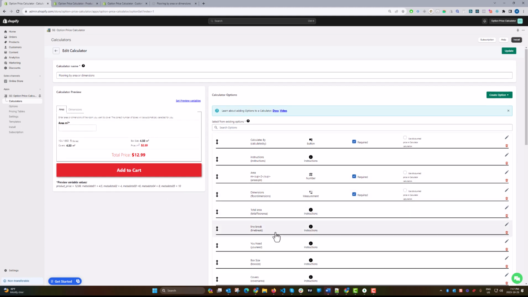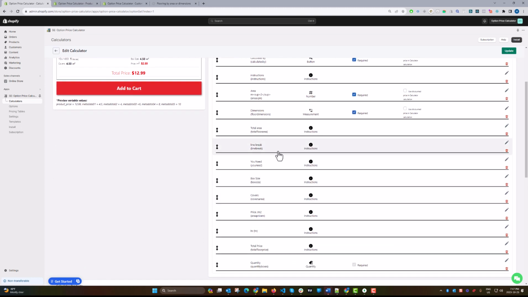So that's how metadata works. Now that metadata field will be used in a few other places, so it's very important that it's set correctly. And let's go ahead. I think that covers area price per meter.